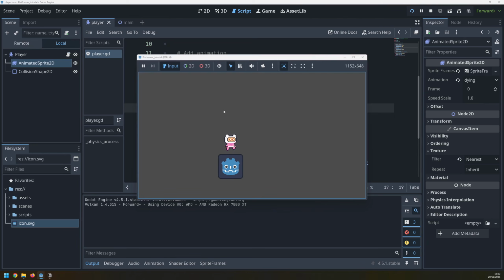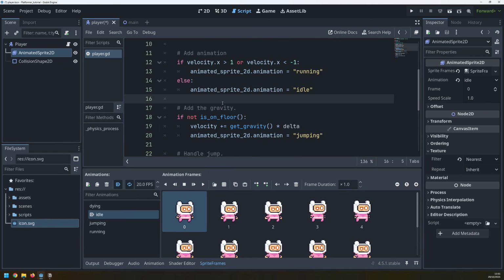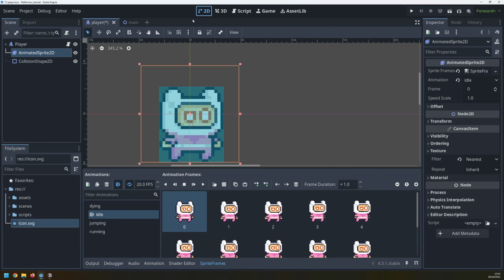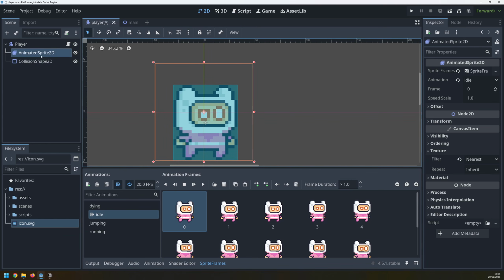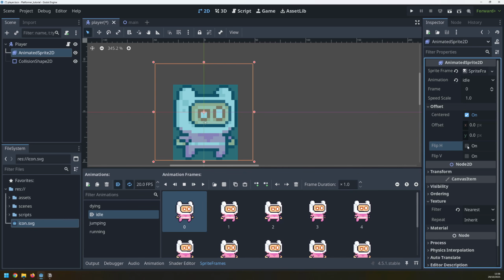But annoyingly, the player doesn't change direction. So when he goes to the right, it's fine. But when he goes to the left, he kind of just moonwalks across instead. I actually want the player to flip so that it faces in the direction that it's moving. And that's actually quite easy to do. If I flip over to the 2D view again and select my animated sprite, there is an option here under offset for flip horizontal and flip vertical. So if I tick this, the sprite just flips left to right. And I can control this variable in the code.